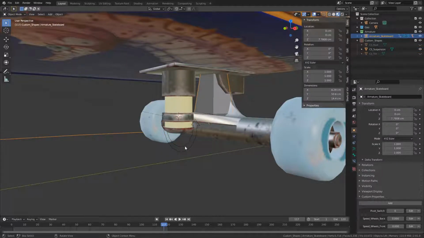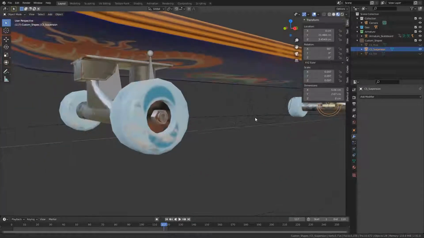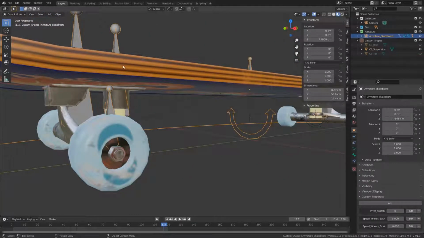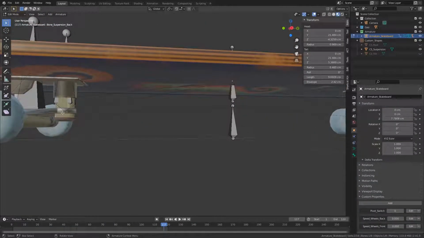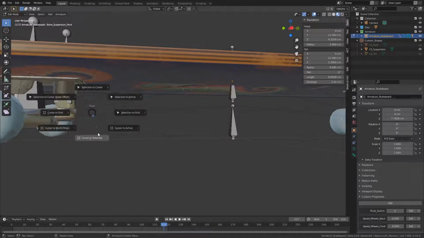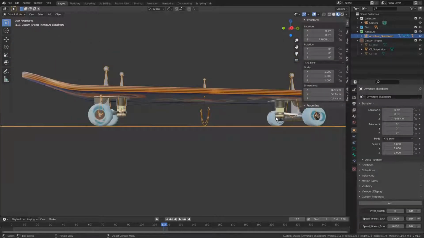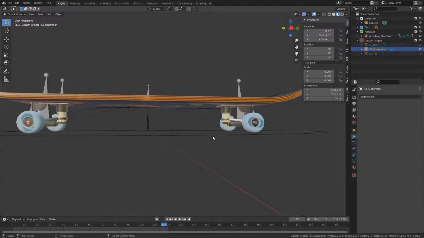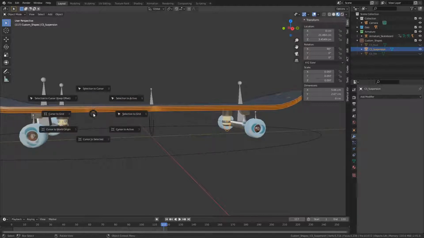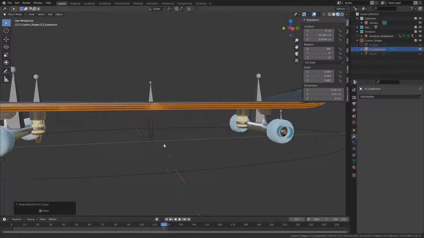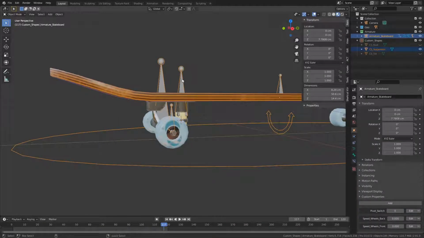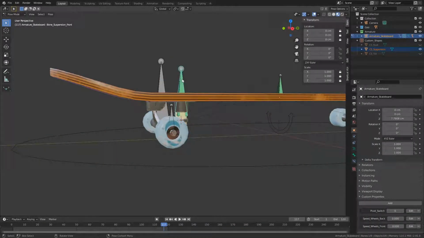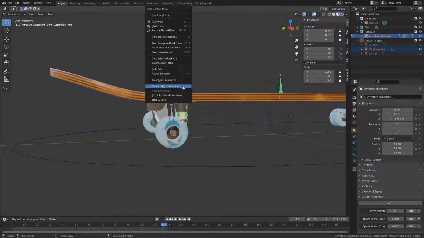Control Tab to go to object mode. Go to edit mode. In the armature, select the tail on the front suspension. Shift S, cursor to selected. Select our custom shape. Shift S, selection to cursor. And exactly the same thing. Select the bone that we want. Set and align bone shape.